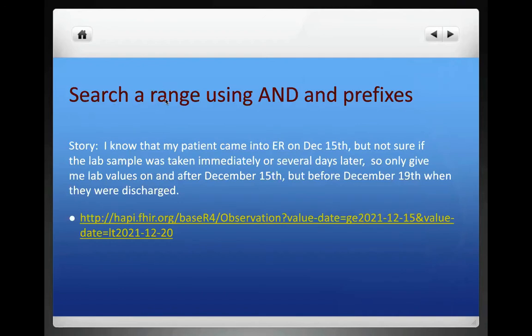Now let's search for a range using and as well as prefixes. New story. I know that my patient came into ER on December 15th, but not sure if the lab sample was taken immediately or several days after. So only give me lab values on or after December 15th, but before December 19th, because I know that was when they were discharged. All right, so we have the same URL observation where date and time is greater than or equal to December 15th of 2021, and the date and time was less than the 20th of December. So by adding these particular prefixes and putting the ampersand in between, we've now created a date range search.